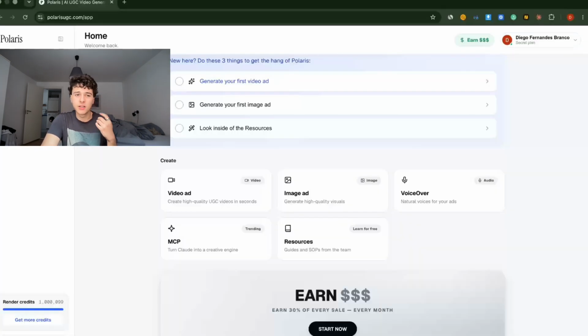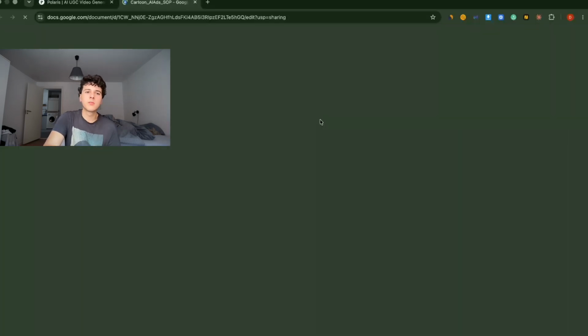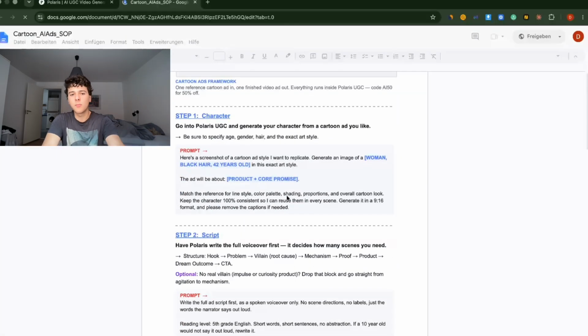So the first thing you're gonna need is actually the prompt. So you're gonna go to the resources tab, and then what you are going to do is how to create AI cartoon ads that print. That is the one that you're gonna press on, and then you're just gonna copy paste the prompt.